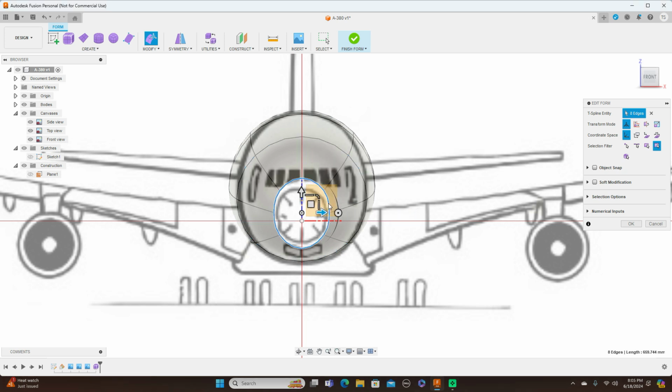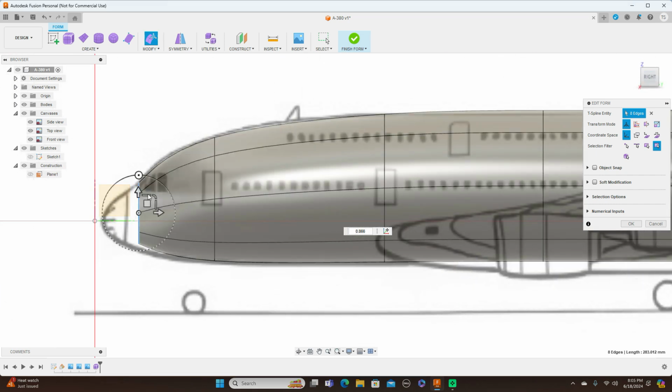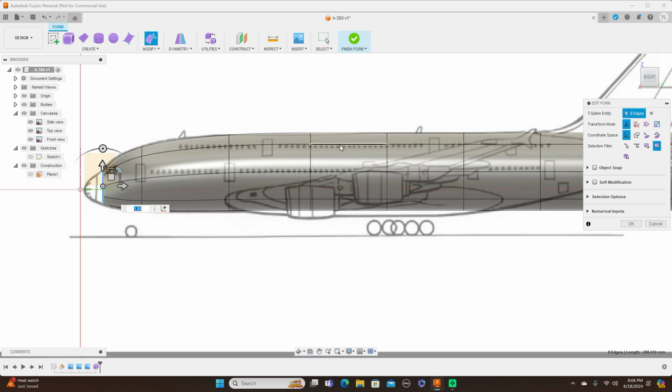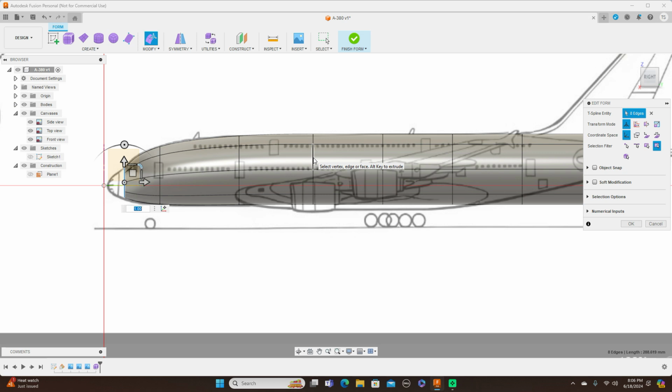And I'm going to double click this line again. Move it down. Then look at the side again. All right, so now we'll go move down the rest of the fuselage here. Double click this line here. Then I want to move this down. So double click the line and move this down here.